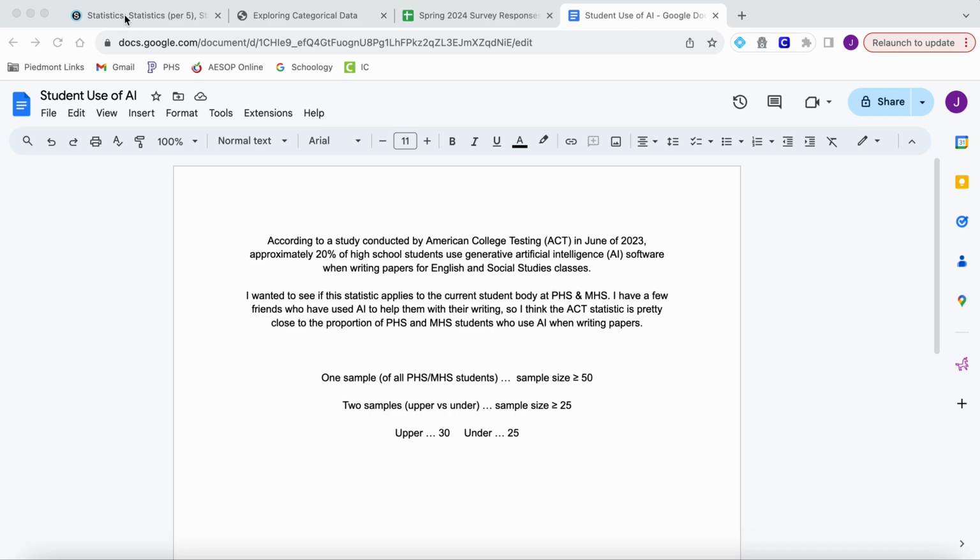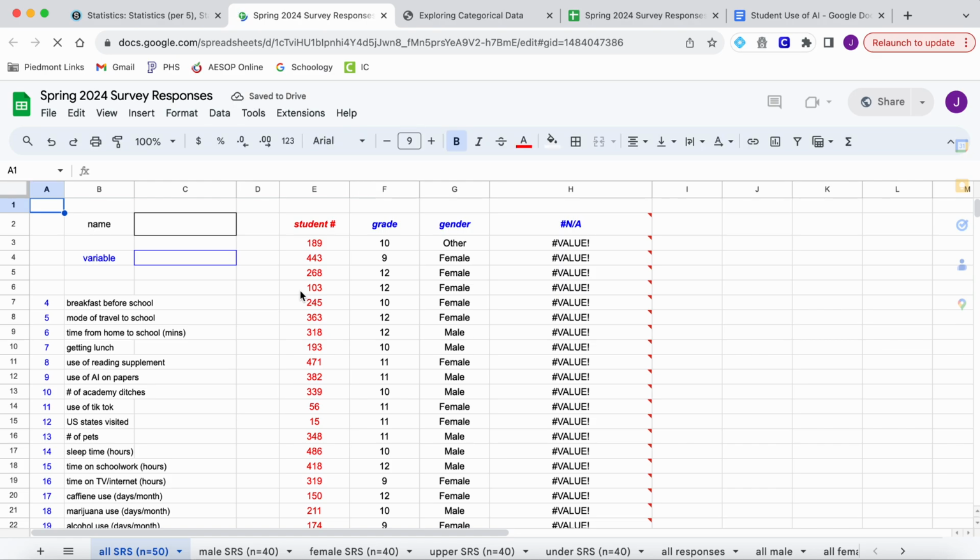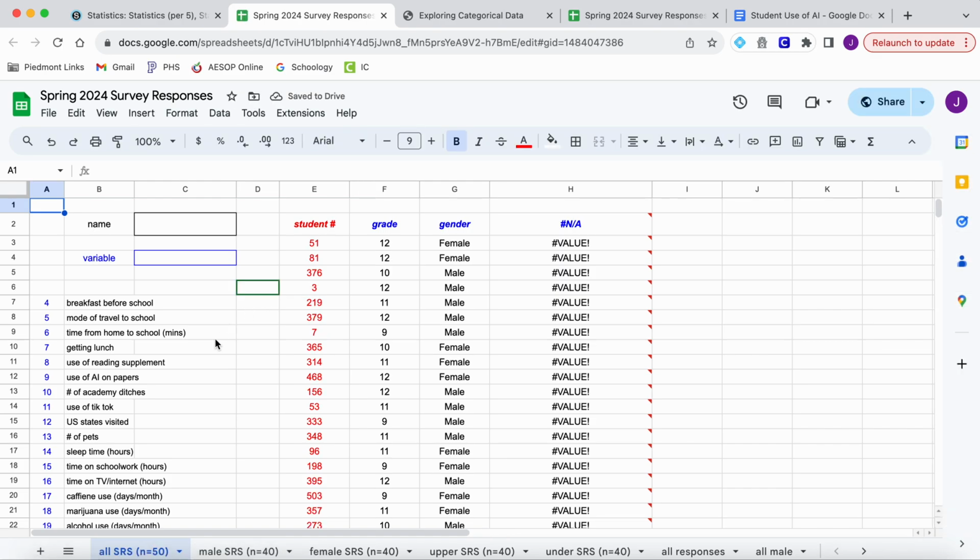So first of all, in the red folder, I've put the link for the sample selection tool. You'll click on that, and right now it looks kind of weird. So what you have to do is type in your name. Then this next part is very important: you have to look and see which variable is the one that pertains to you and your study. Mine was about AI, so I want use of AI papers. So I want to type in a number 9.